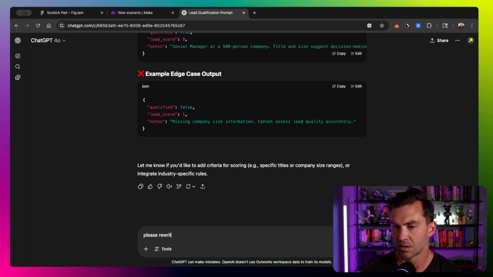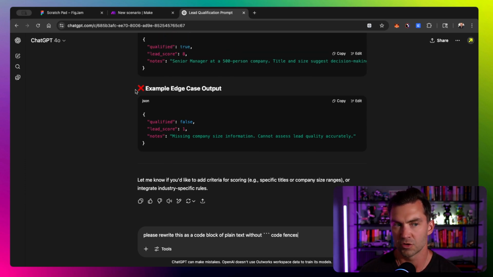Please write this as a code block of plain text without code fences. So the code fences are what's happening here. If you were to try and copy and paste this, it would be a pain. ChatGPT is not here to make our lives harder. It's here to make our lives easier. So instead of me trying to reformat everything, I just have it recreate it.